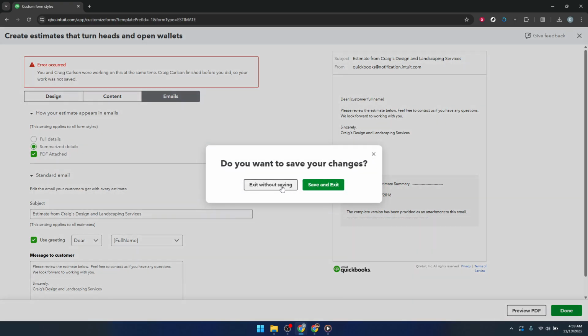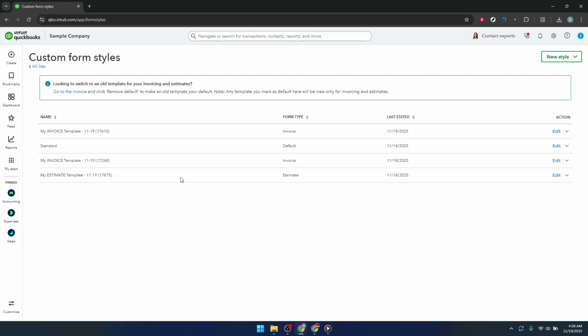And that's it. You've now learned how to customize sales forms in QuickBooks Online, from design and content to email messages, so your forms can better reflect your brand and provide clear, useful information to your customers.